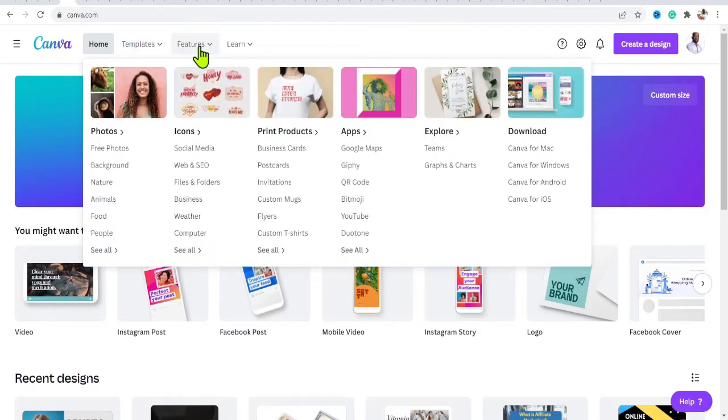On features, you can also see the features they have. For instance, under photos, you can access free stock photography from Canva. You can also access icons. You can print your product directly from Canva. You can also integrate Canva with so many applications. Let's say, for instance, you're using YouTube. You can integrate Canva with YouTube so that after making your videos here on Canva, you can publish them directly to YouTube. Under here, you can explore your themes, and you can also use graphs and charts. And under download, it shows the versions of Canva that you need.